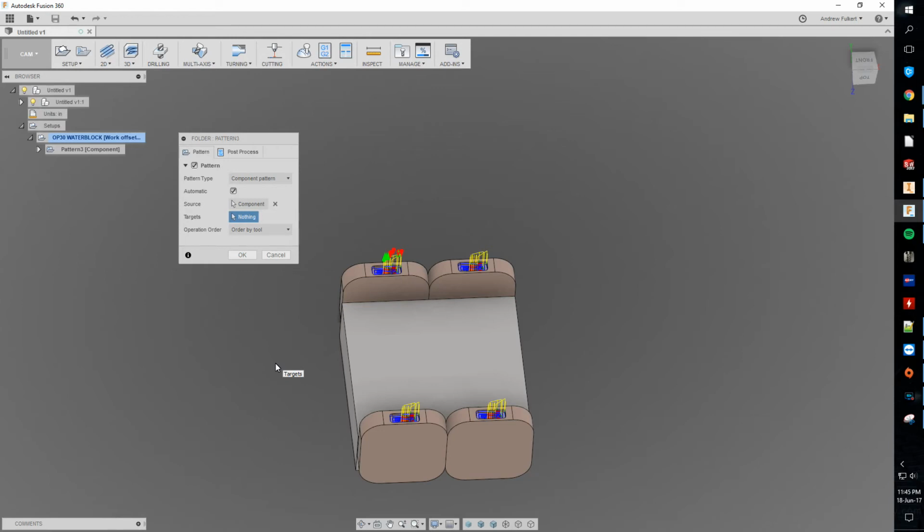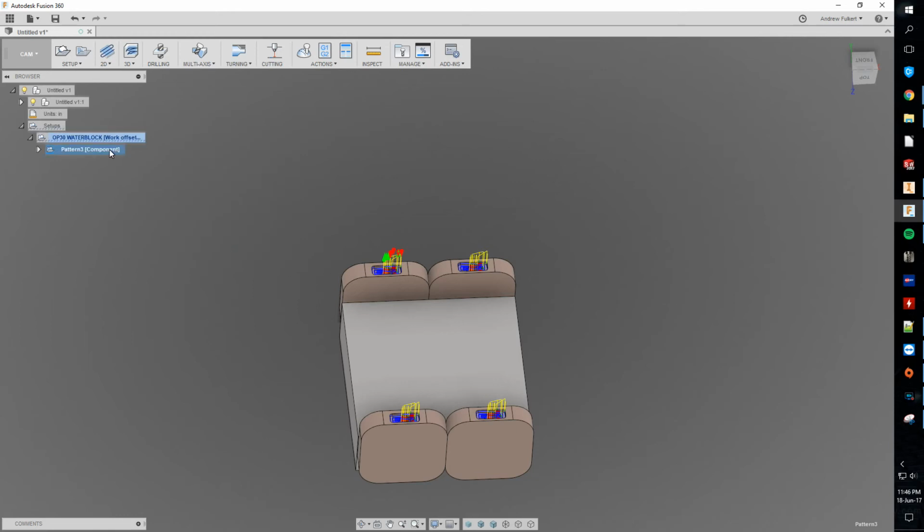Now, the last thing you need to be worried about is the operation order, which more than likely you'll leave by tool to save on tool changes. And in this case, it'll do that to save tool changes. So if you have an operation or operations that use the same tool, it will not do one operation then go to the next one. It'll finish with that tool, then go to the next part, which is very handy.